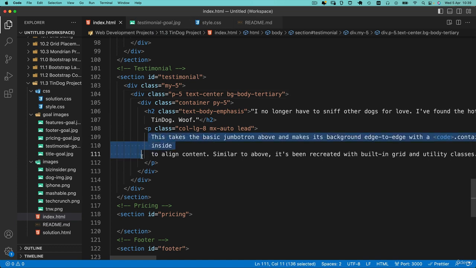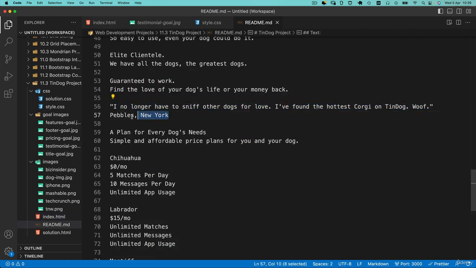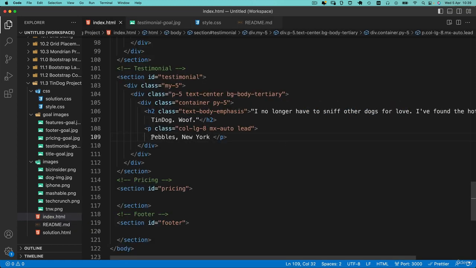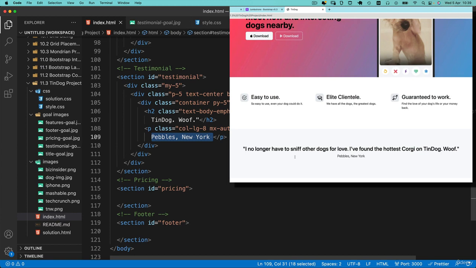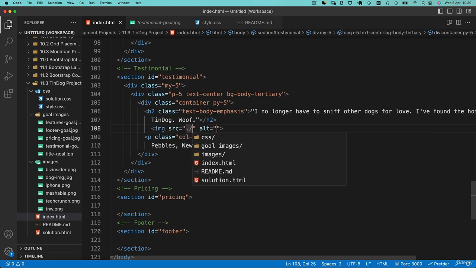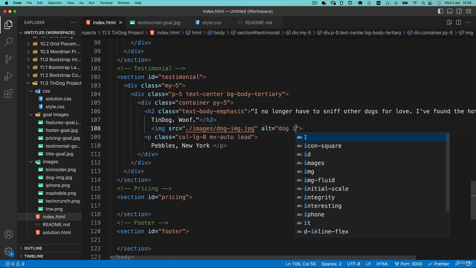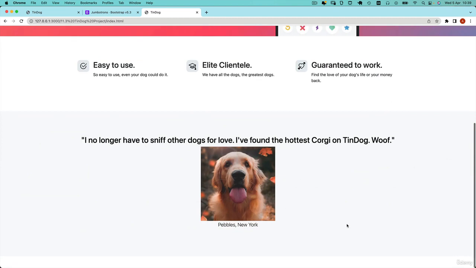Now this paragraph element, I could delete it, but I'm actually going to keep it and use it for showing the name where the quote comes from, which is Pebbles from New York. And all I have to do now is add an image in between. And the image is going to be our dog image, and I'm going to add the alt text as well. Let's take a look at what that looks like. It looks great, other than the fact that this should be rounded and it should be a little bit smaller.